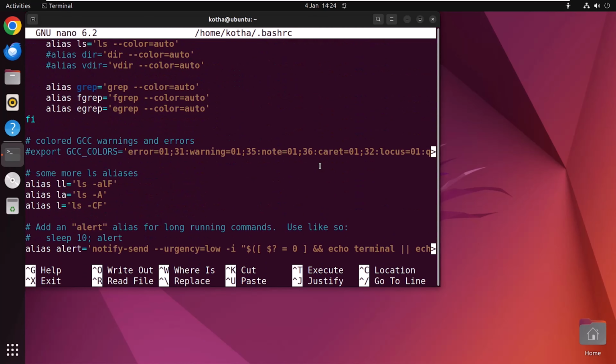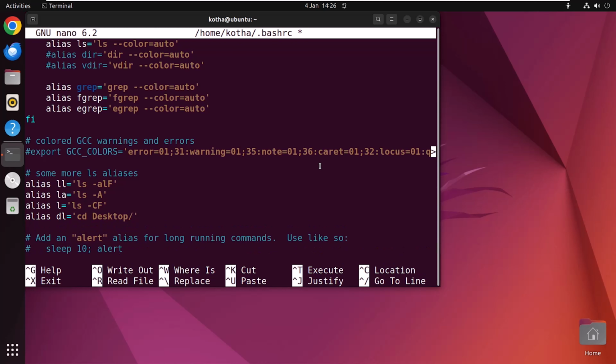Here is the alias section. Now type the custom aliases you want to make permanent, like alias dl equal sign single quote cd desktop/, closing the single quotation. So if I type dl in the terminal, then my directory will be navigated to the desktop folder. For your information, you can type these new custom aliases anywhere you want. But I recommend you to type it in the alias section, as it will keep the file tidy and later on find it easy to customize.